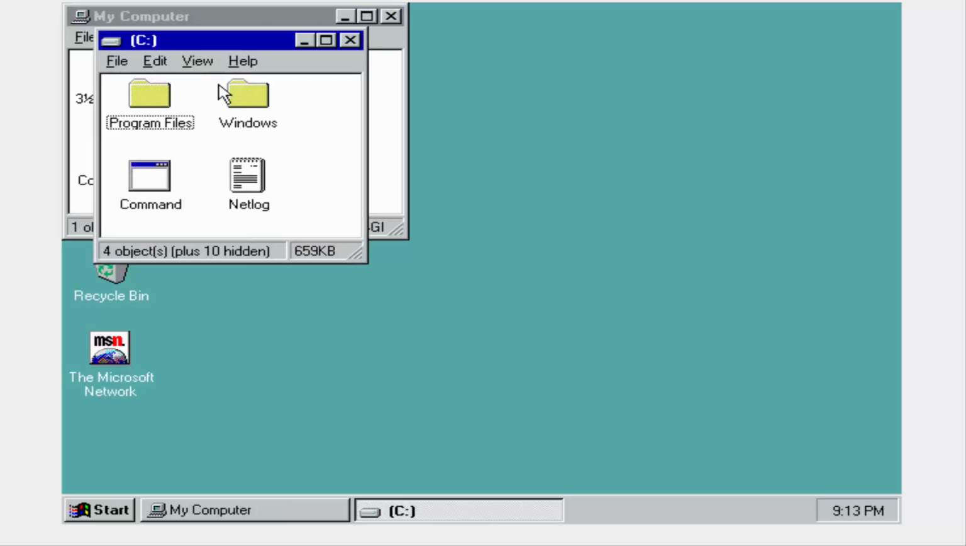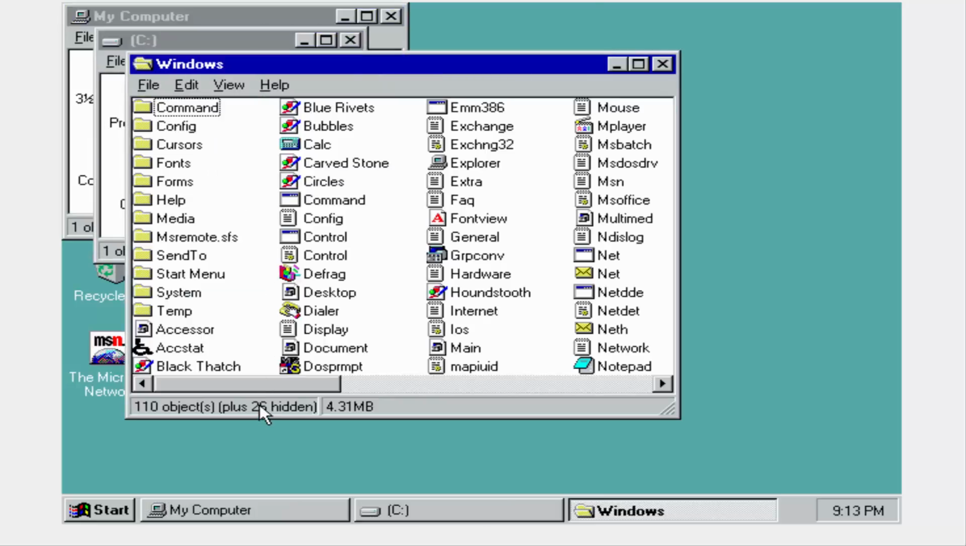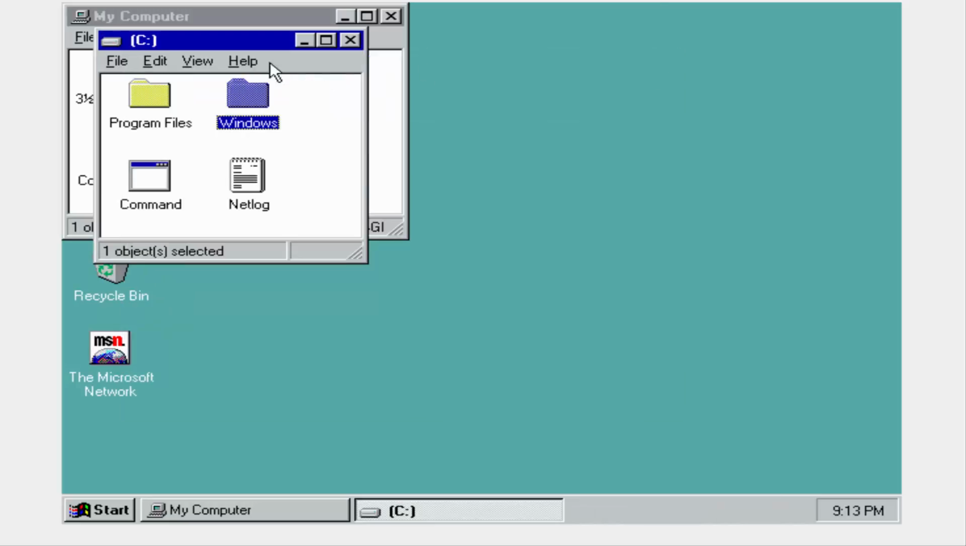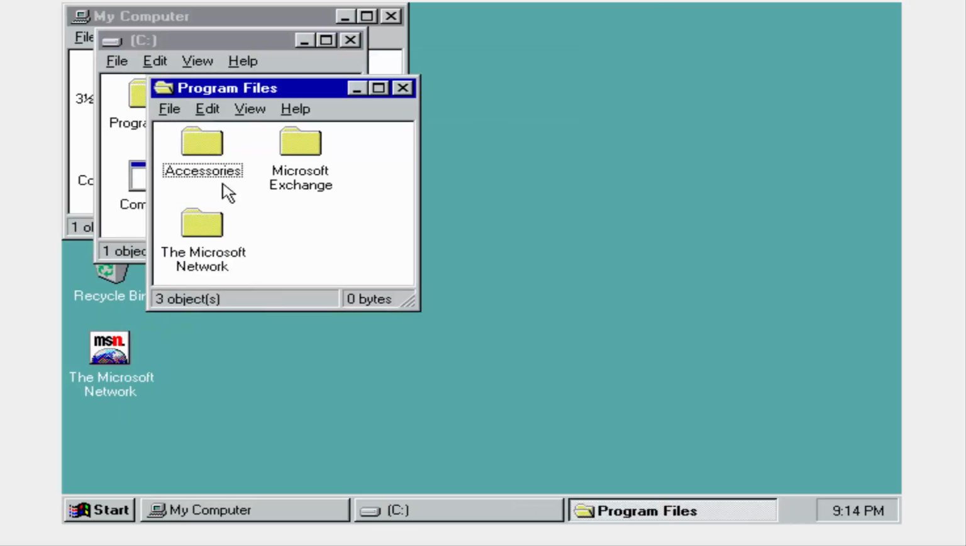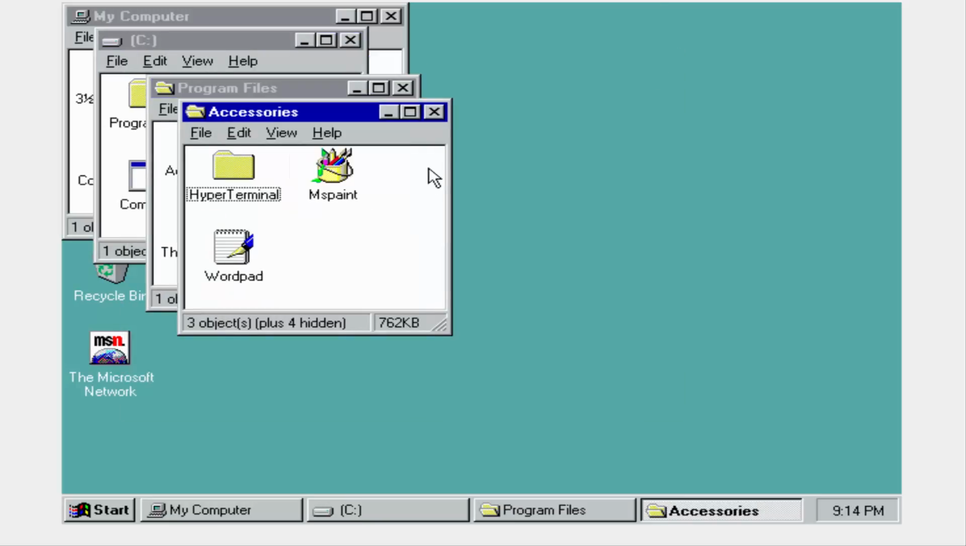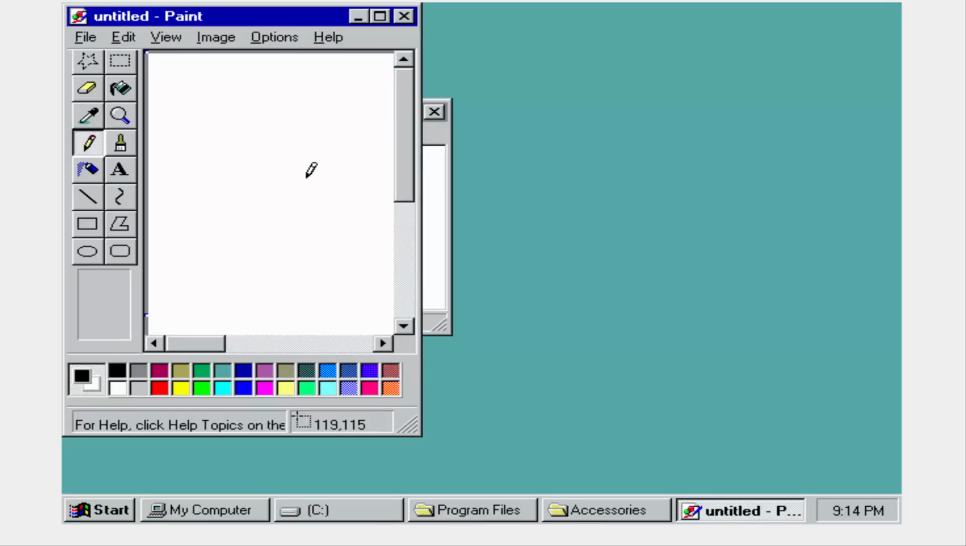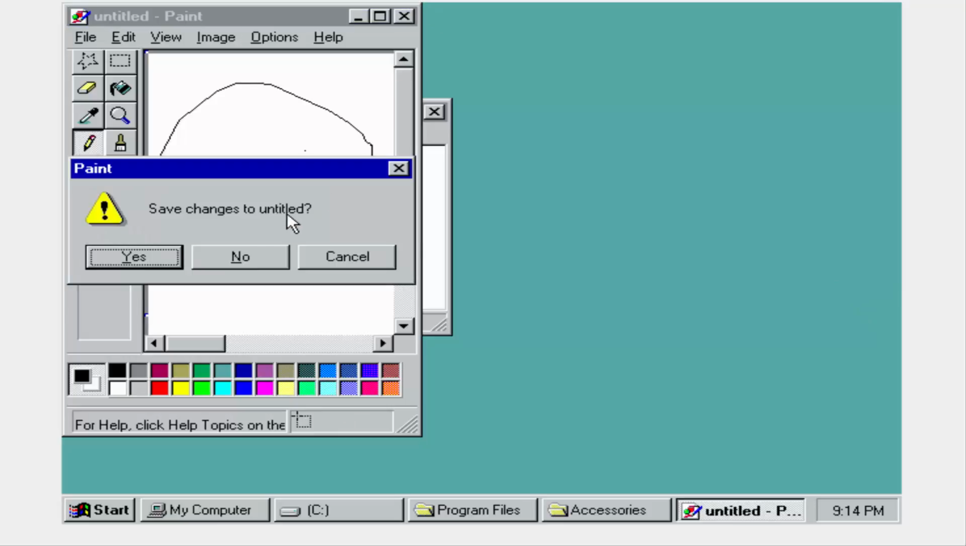CD right there. C drive. There's a command. I didn't see that in there. There's some noticeably new programs in there. Accessories. What do we got in here? Plus 4 hidden. Okay, MS Paint still looks the same. Does it? Yes, MS Paint looks the same. I think it looks just a tad bit cleaner, actually. To be totally honest, it looks just a little bit cleaner. Maybe it's just my eyes.